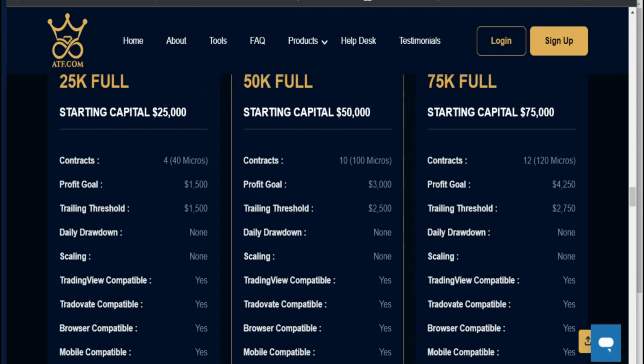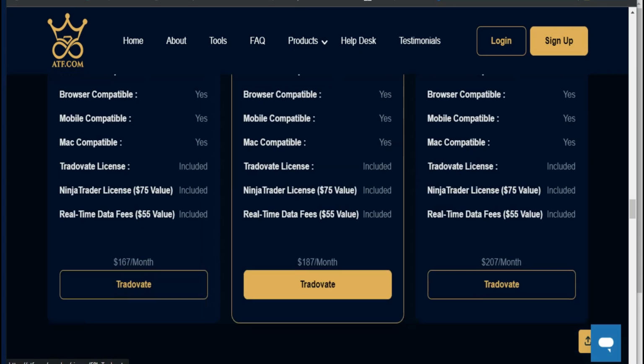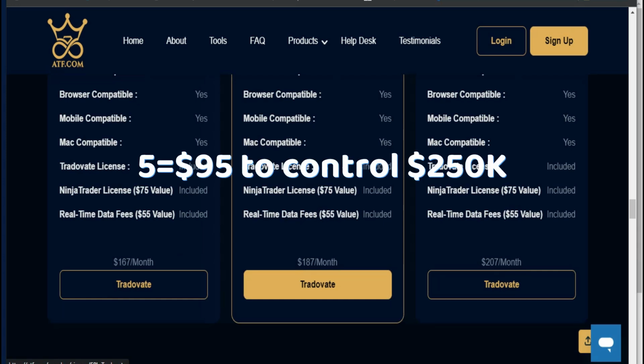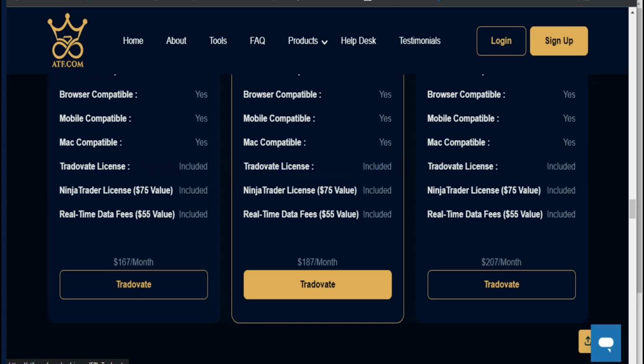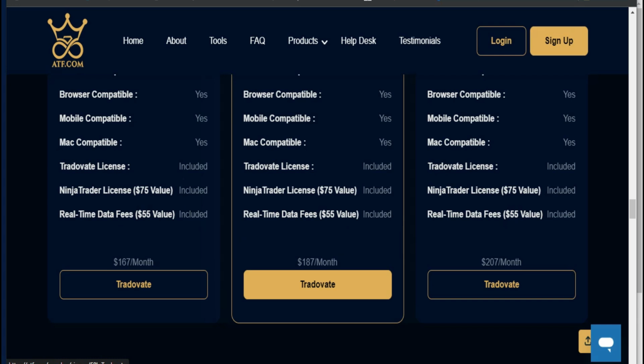The $50,000 account is listed at $187 a month, but with the 90% discount, it will cost around $19. For example, 5 accounts will cost you approximately $95 per month. 10 accounts will cost around $180 per month. However, you should not be paying monthly for long. Once you pass the evaluation, you won't have any monthly fees. You will have a live account. Budget accordingly. If you have 2 accounts, expect around $40 per month in case you take longer to pass.